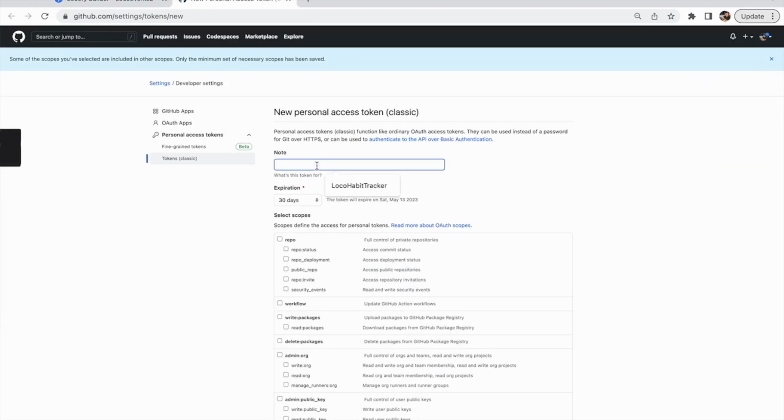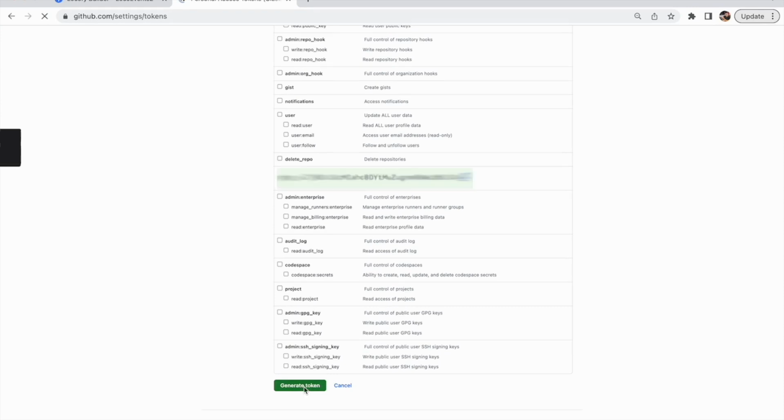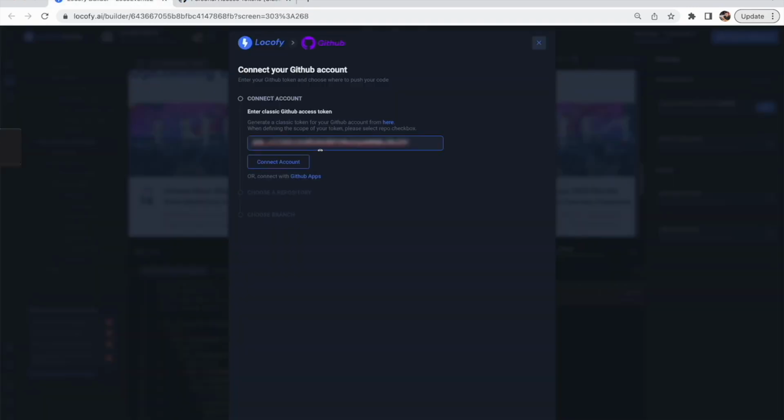Then, okay, let's call this local events 1 expiration. I mean, you can set the expiration date to any date that you feel is okay. Then you click on repo, and then you generate the token. Then you can copy this over here, add this, and then connect account.